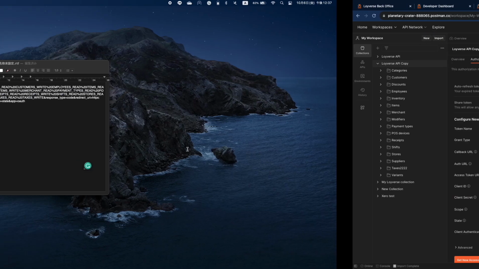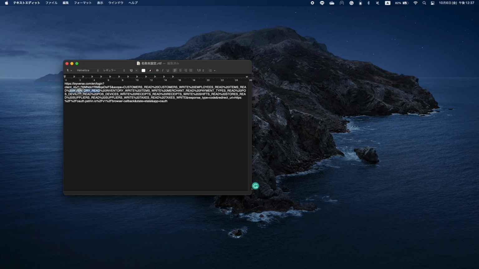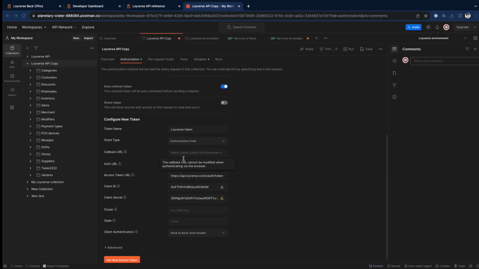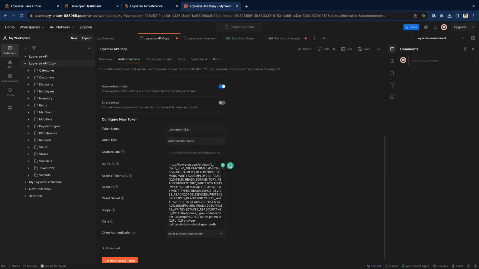For the auth URL, I prepared a template that includes all the access rights. You can download the auth URL template from the description. Please update the client ID, scope of access, redirect URL, and state when you use it for your application. I update the client ID to the new one that I created just now.